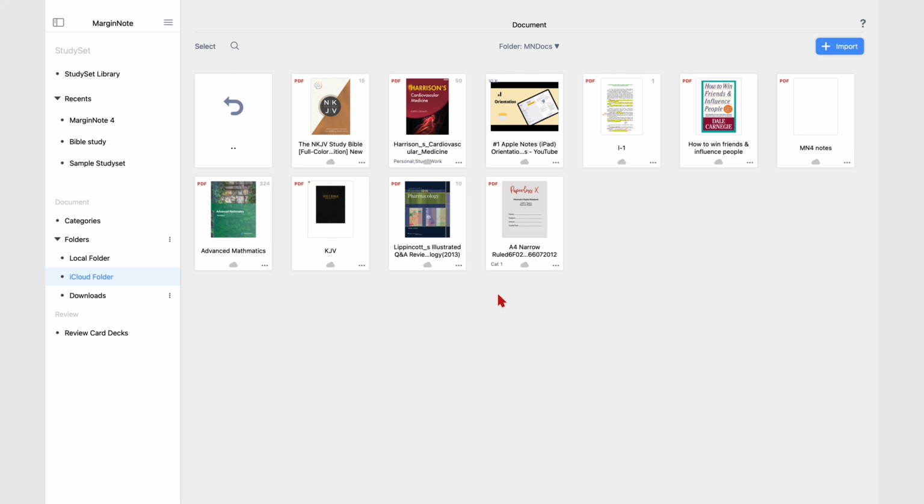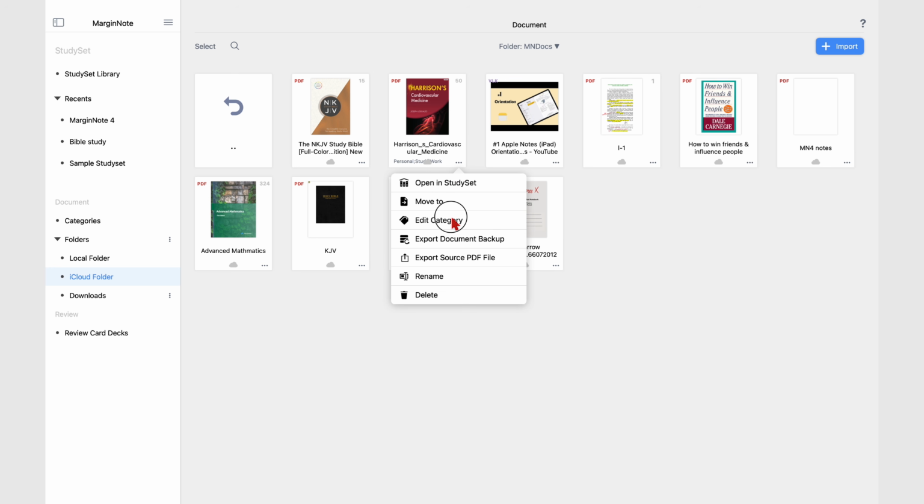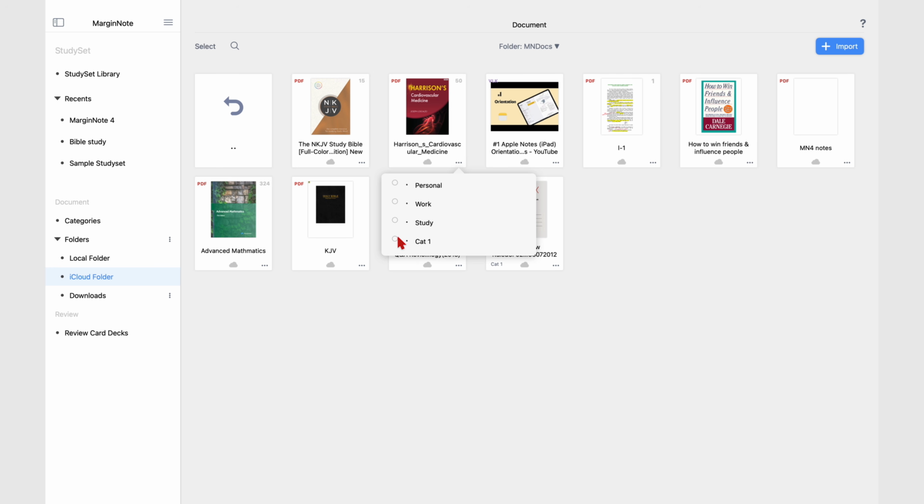Changing a category is exactly the same way as if you're picking a category for the first time. The only difference is that you have to untick the categories you don't want and tick the ones that you do want for your document.